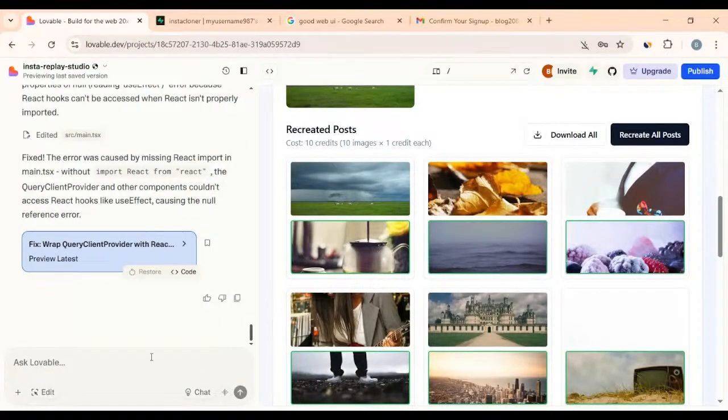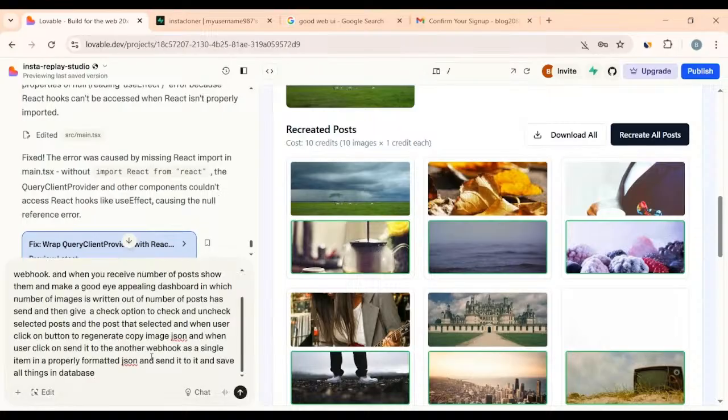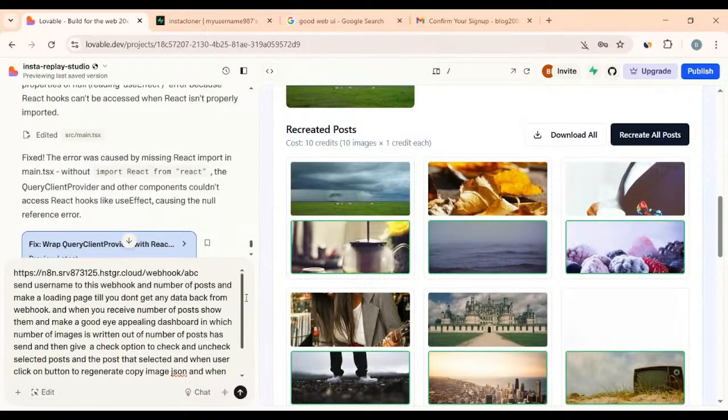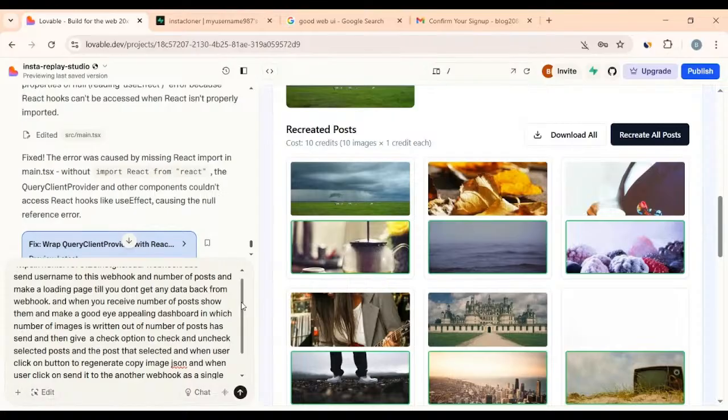So now here I will paste my prompt, and the prompt is the webhook, and I'm asking it to send the username to this webhook and the number of posts, and make a loading page until you get data back from the webhook.